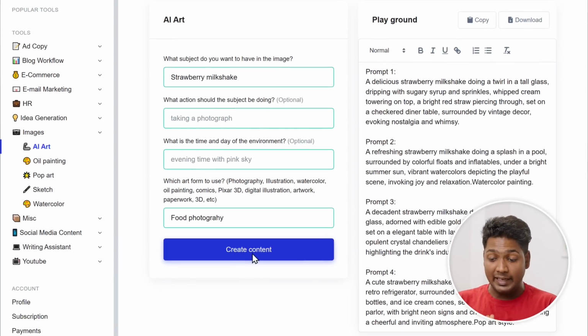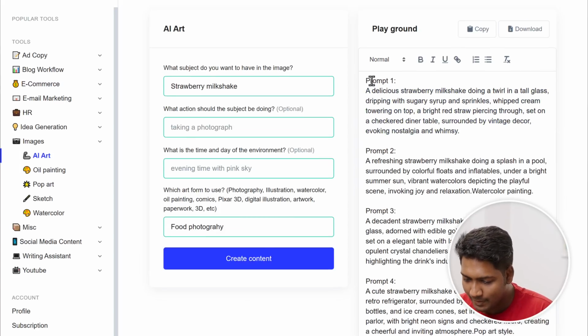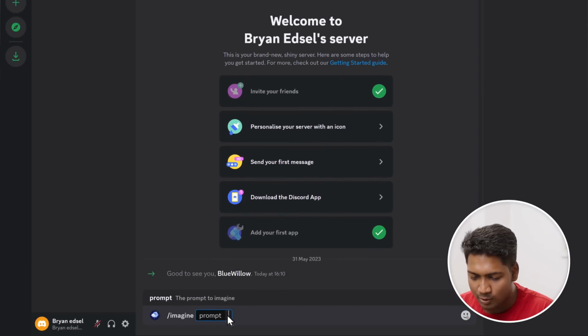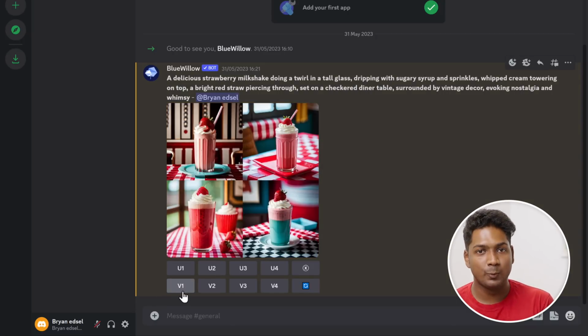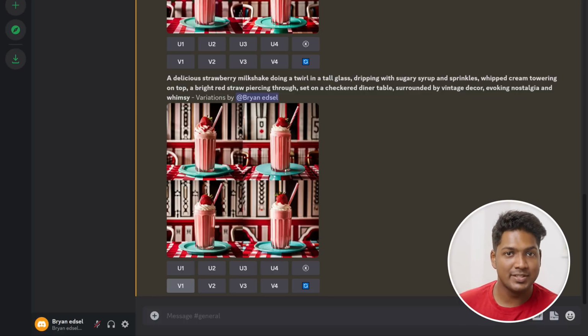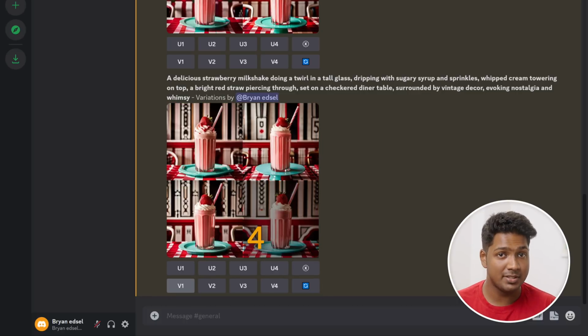We now have our tailor-made prompts. So let's copy one of them and paste it on BlueWillow. And there you have it. You can also use the V button to create different variations of the specific image. Each number here represents the corresponding 4 images generated.